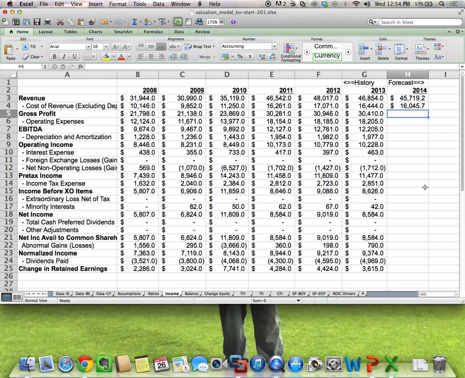Now, the next line item down is called gross profit. Here's what we know about gross profit: gross profit is revenue minus cost of revenue. Since I've forecasted cost of revenue, it doesn't really make sense to forecast gross profit separately, because revenue minus cost of revenue equals gross profit. So I'll solve for the gross profit. In this case, equals revenue minus cost of revenue, and that is my forecast for gross profit.